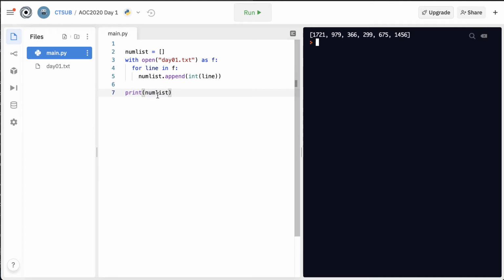So what I need to do now is go through these lists and check to see if it adds up to 2020. So I'm going to say for first num in list, right? And for second num in list, oh, sorry, num list.